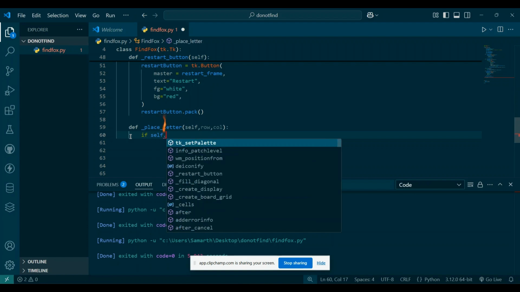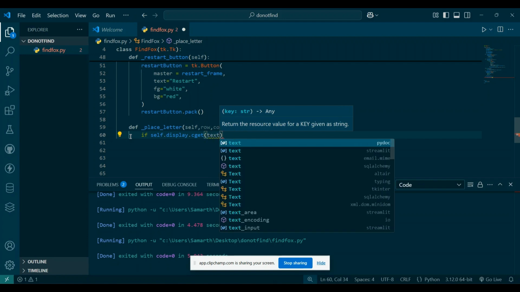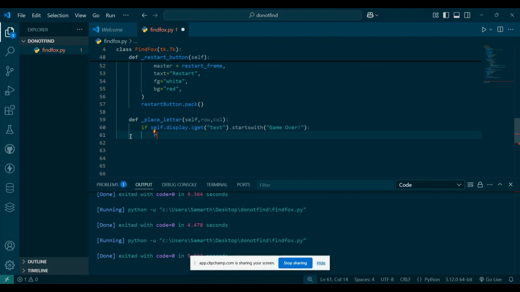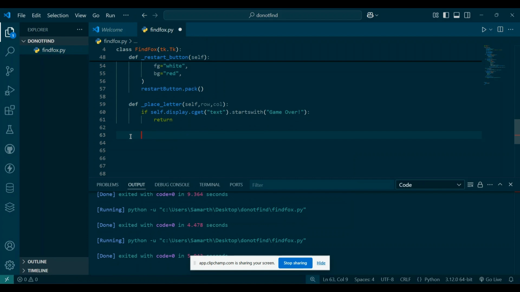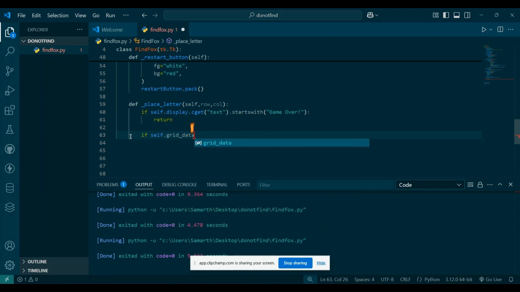First we will check whether the game is over or not. If self.displayed.cget status... sorry, it's not status, it starts with. We check whether the label starts with game over or not. Next we check for empty cells. If the cell is empty, we place a random letter whenever that button is clicked.